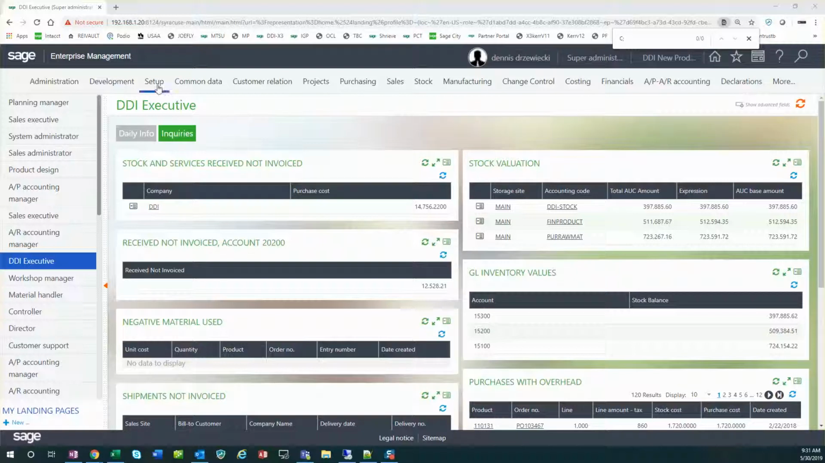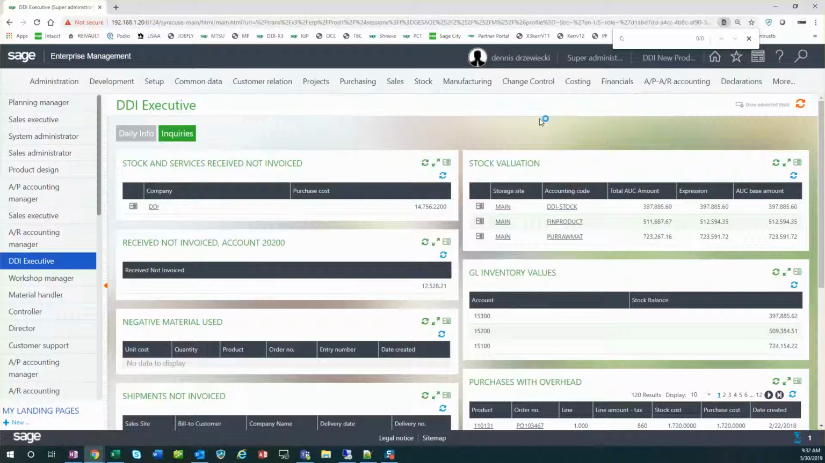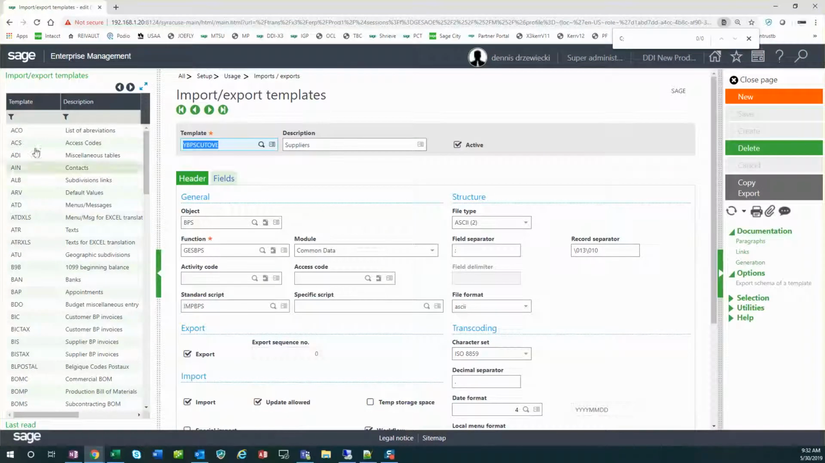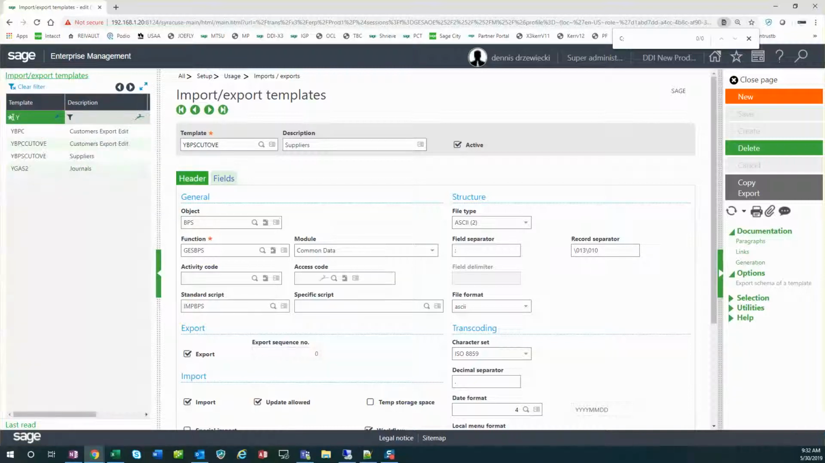First, we're going to go into Setup, Usage, Import, Export Templates right here. And I happen to have this one up. It's called YBP, BP Supplier Cutover. That's what the acronym there means. If I just type in a Y here, these are any customized ones. See, I have BPC, Customers Cutover, BPS Suppliers Cutover.